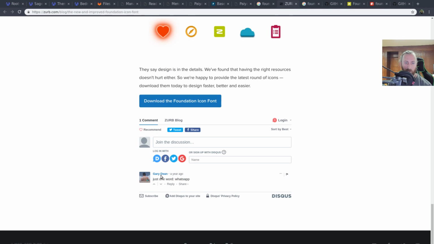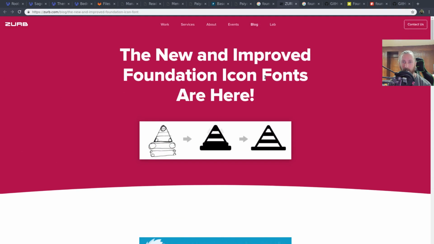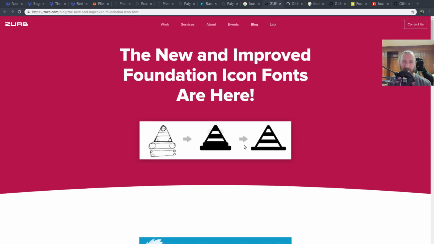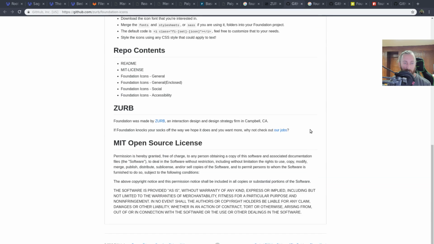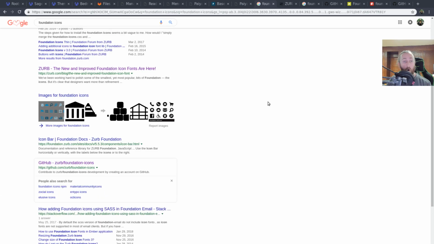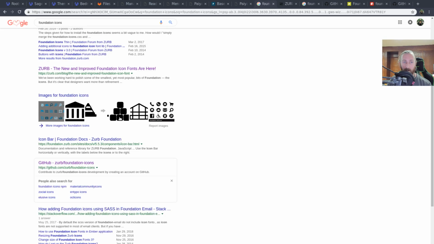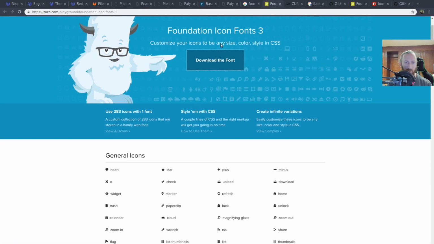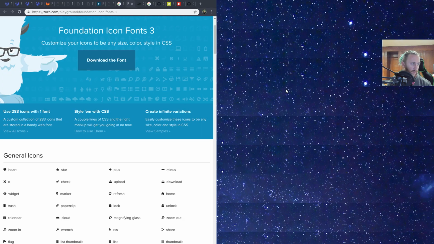What was this? What? I'm confused. Foundation icons. Is this the more correct one? 6 years ago, no. Okay. I'm pretty sure this should not be this confusing. It's like, just download the font. Is there really no other way to do that? Oh. Okay.